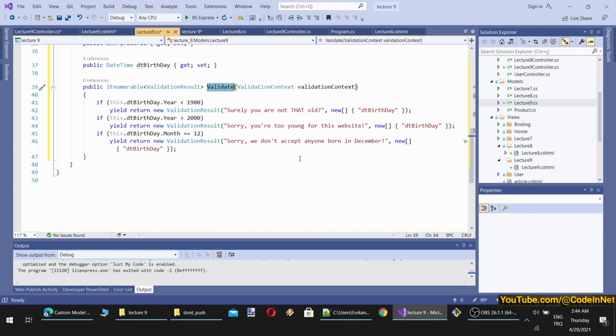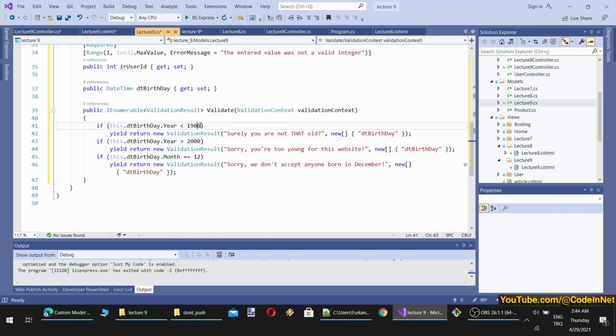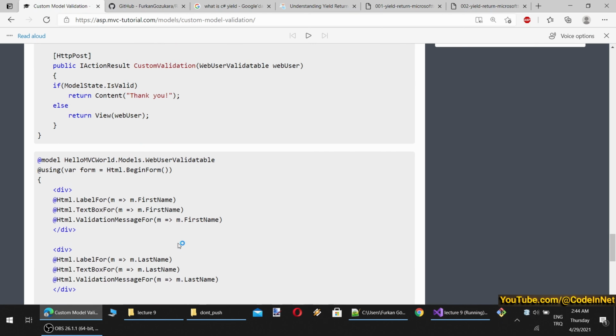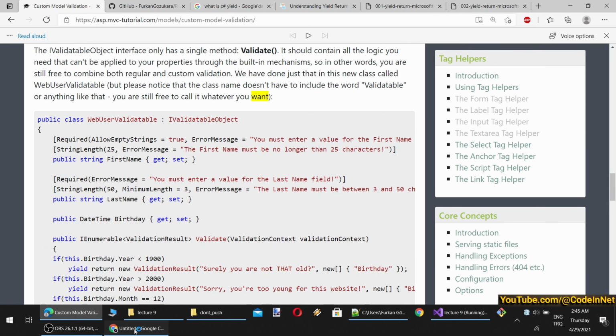Here, validation. So if it is below 19, we will say, are you sure that old? If you are below 12, okay. So let's change these to 1950 first, or let's make it this. Let's run the application and test. Are there any other thing that we need to do? Probably no. Let's run and see if it is working or not.